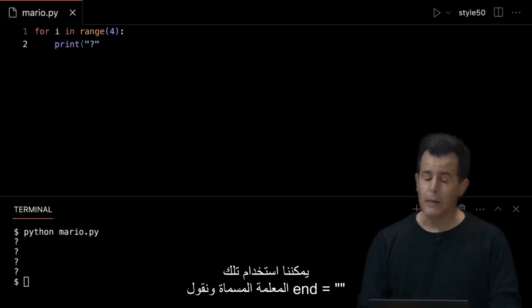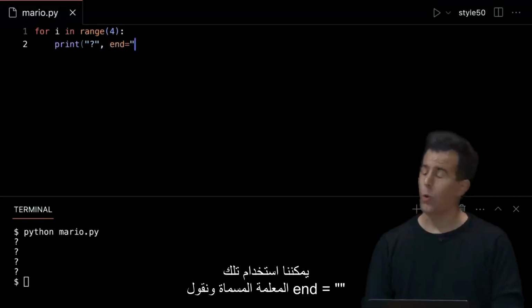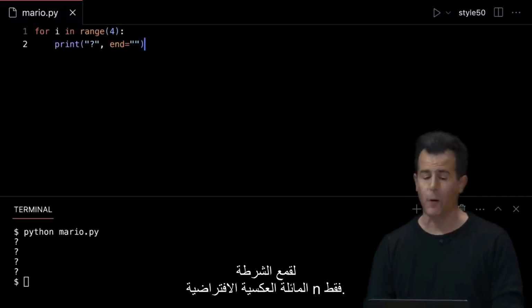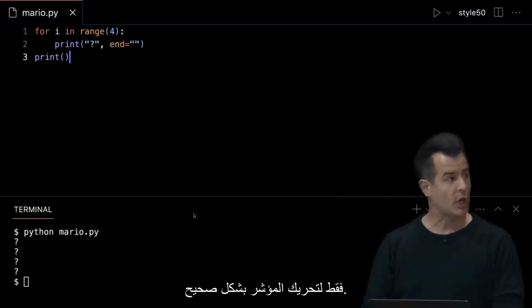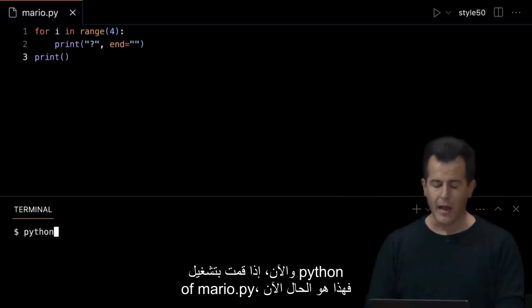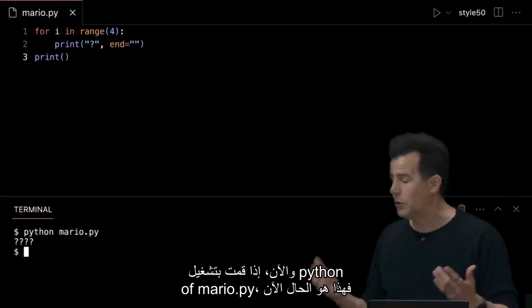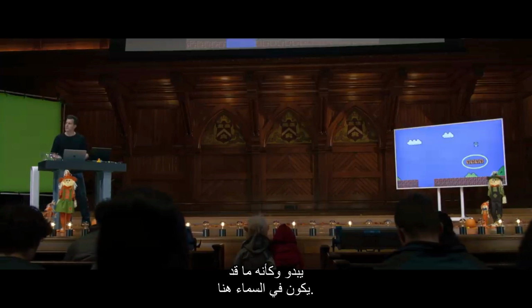Yeah, we can use that named parameter and say end equals quote unquote to just suppress the default \n. But let's give ourselves one at the very end of the loop just to move the cursor correctly. So now if I run python of mario.py, now it looks like what it might have in the sky here.